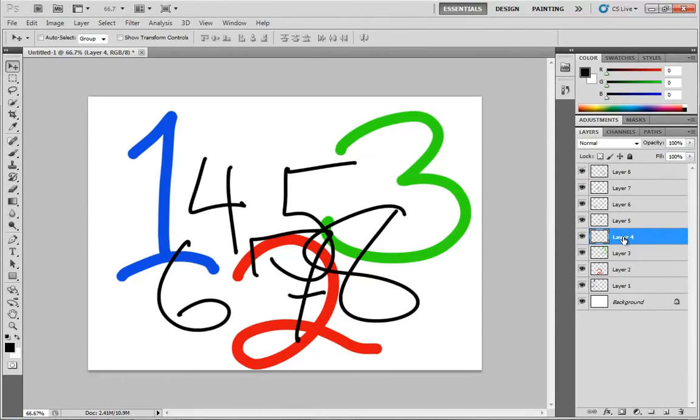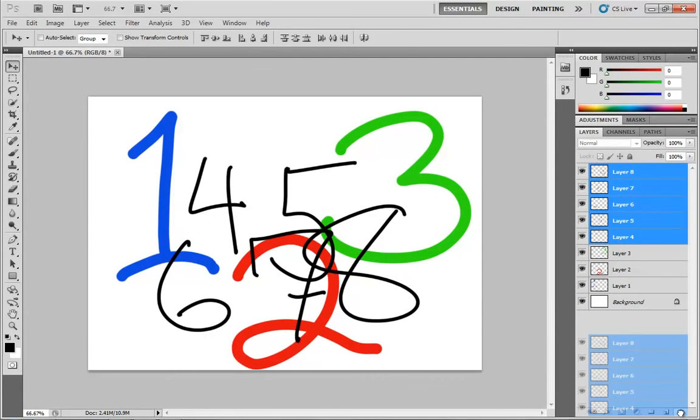Now what I'm going to do is click on layer 4, hold down Shift, click on layer 8, and I'm going to drag all of these at once over to the trash can, and that'll get rid of all of those at one time.